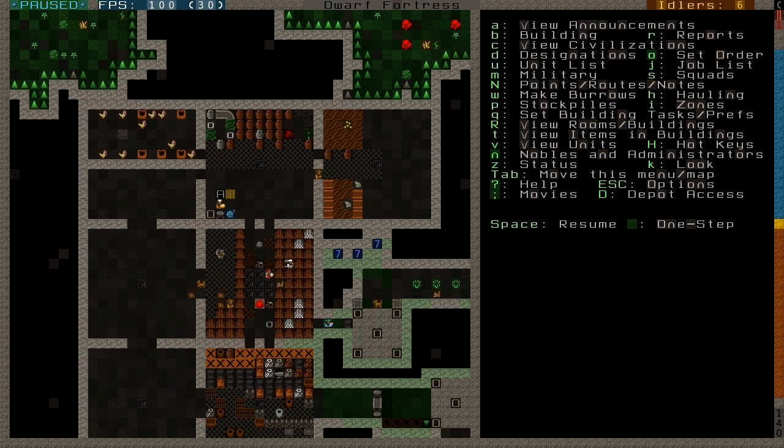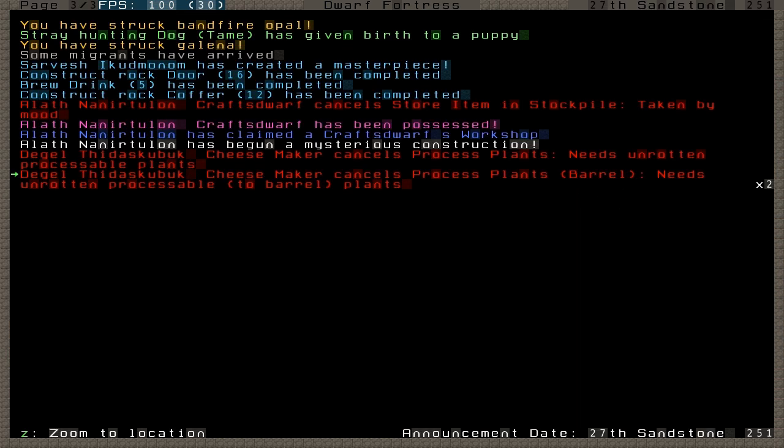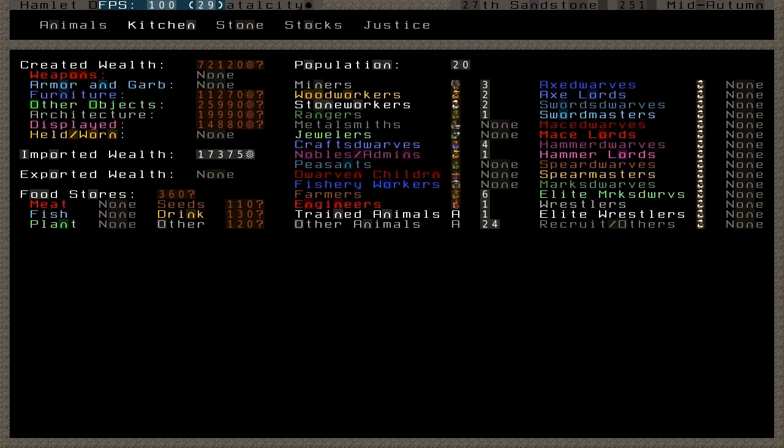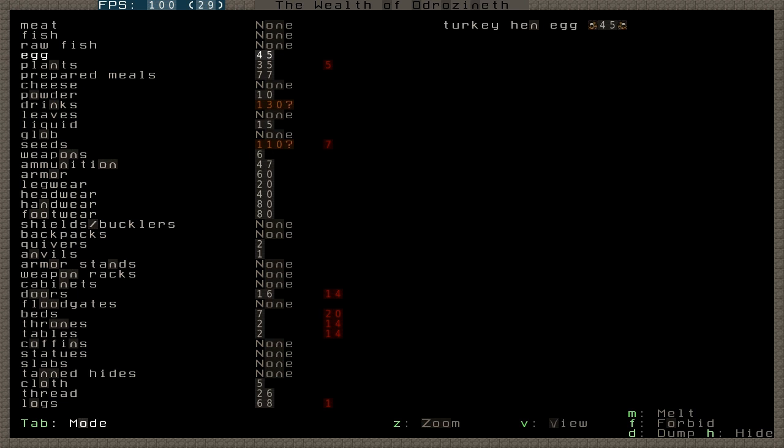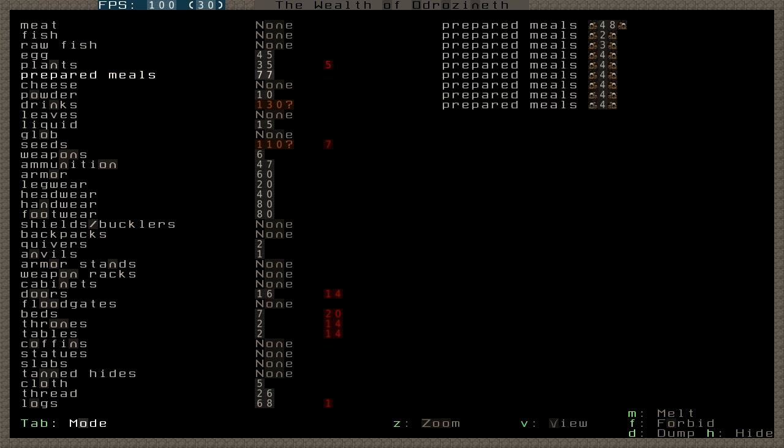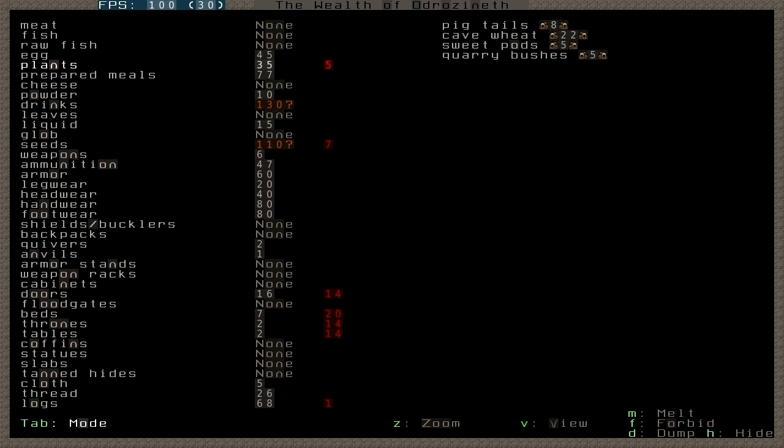And for some reason I got a notification that there are no processable plants. Let's look at the stocks. I do have some plants. What are you talking about? Yeah, someone was probably moving the barrel that those items were in, so no worries there. I have plenty of drinks, I have plenty of prepared meals, so nothing to worry about.